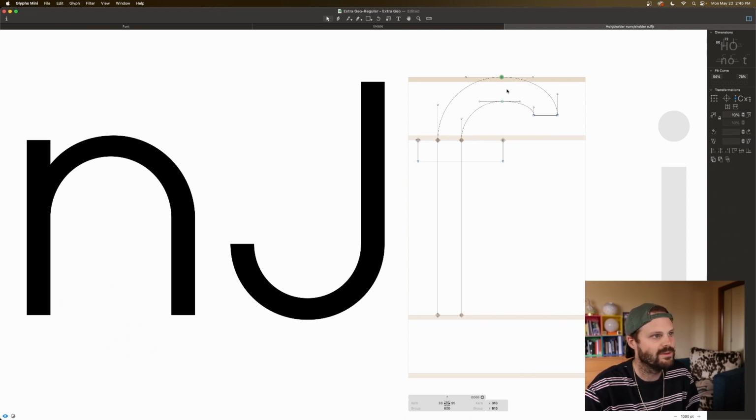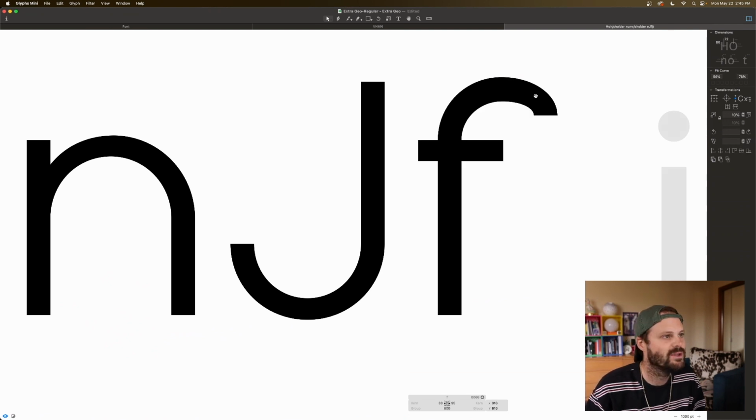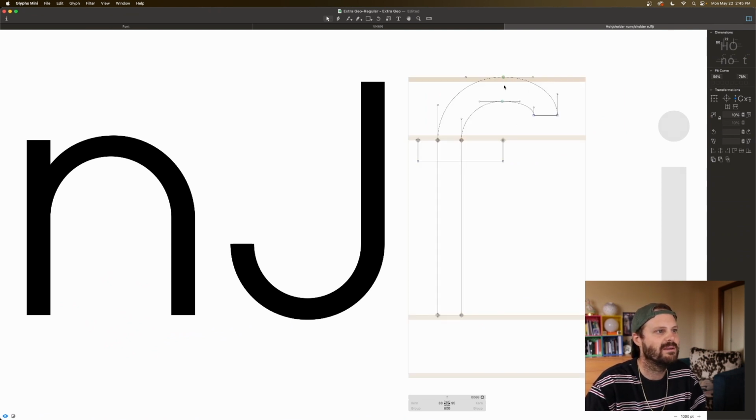And I am going to hold spacebar and Option and just arrow over slightly until I think that curve looks smooth. And that to me looks pretty good. Let's see what this distance is. 83. I'm a wild man.